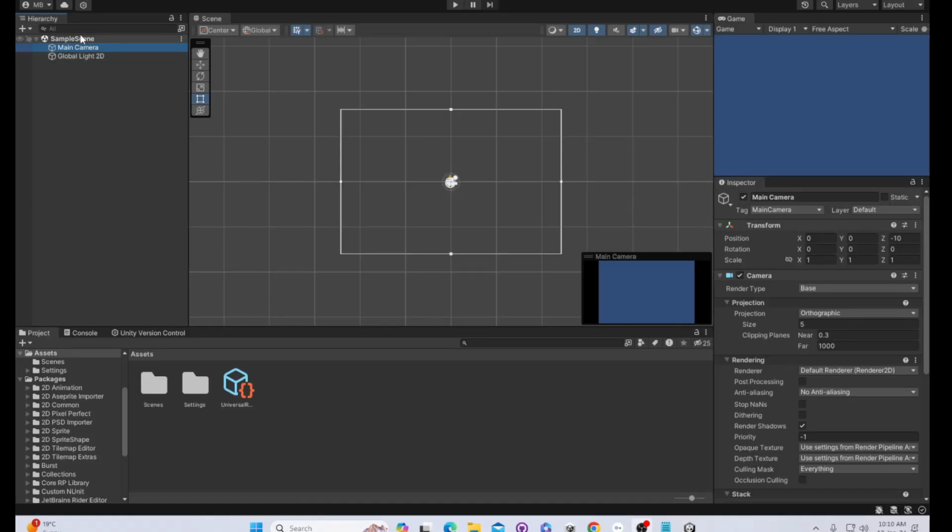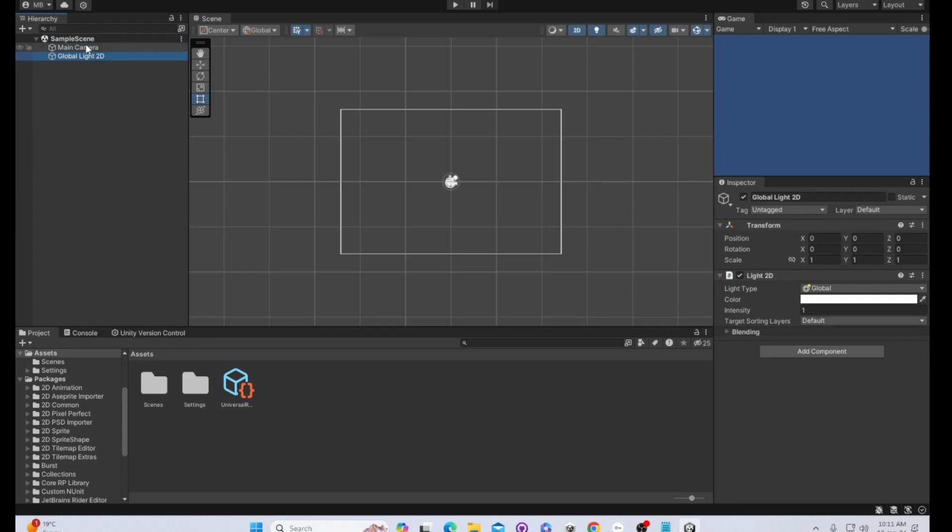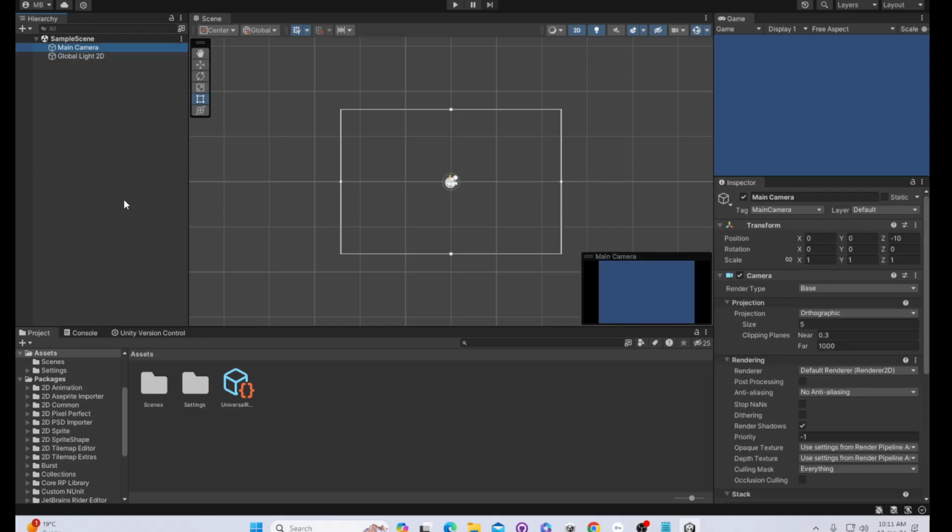And we're back. Okay, now what you can see here is a basic 2D starter scene for Unity. Because we're working in URP, there's a light in here. And there's a main camera, which is basically going to be the camera that renders the action for us.